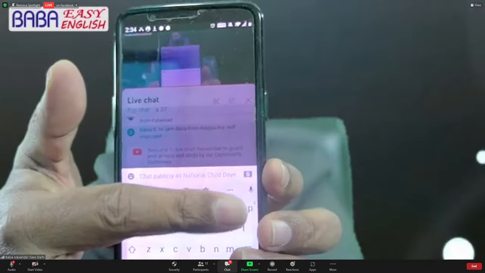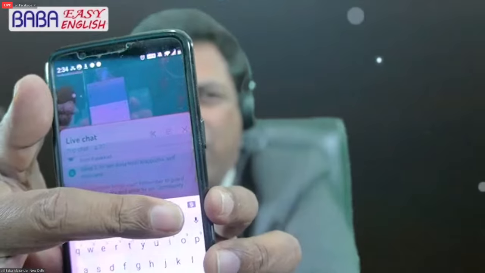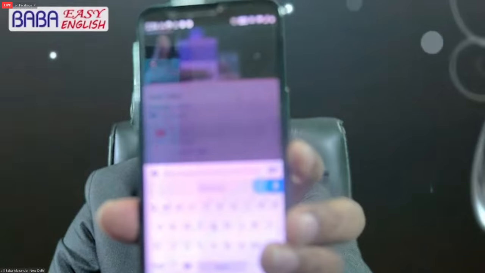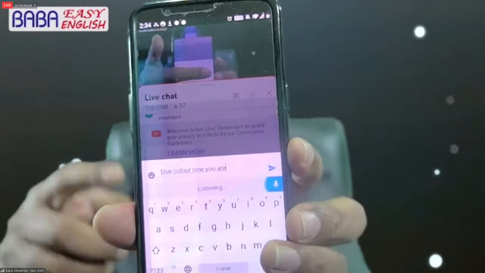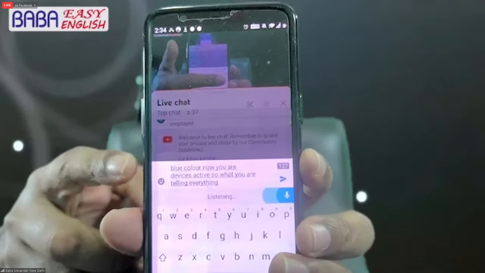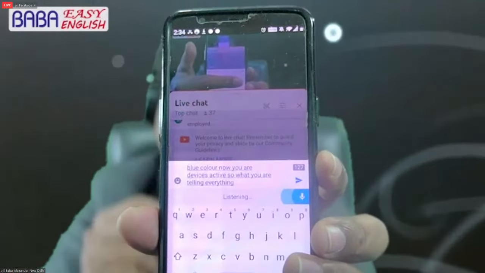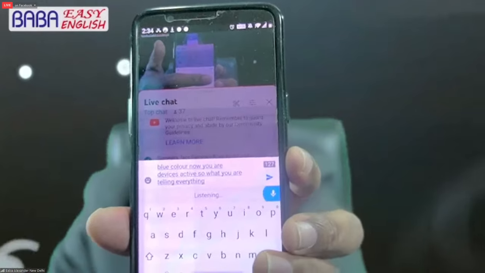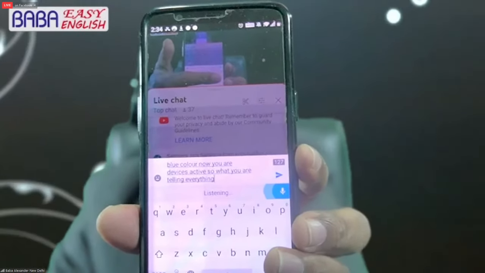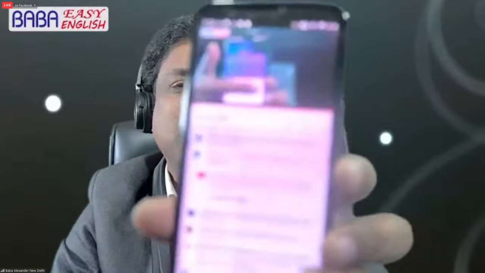On the right side, top of the keypad, you can see a small mic button, this one. Just press the mic button. It turned blue. Now your device is active. So whatever you are saying will appear in the comment box now. Can you see what I am telling? Everything is appearing here. So everybody has to press the mic button and say your name. My name is Baba Alexander. I am staying in New Delhi. My job is trainer. Thank you. Then we have to press the send button. Now it becomes a comment.